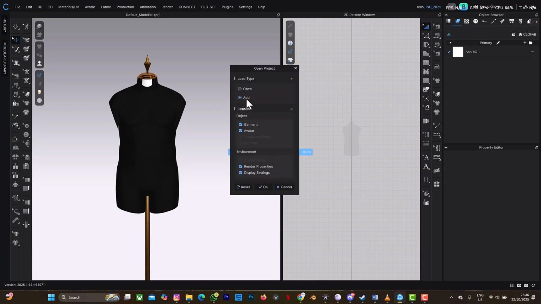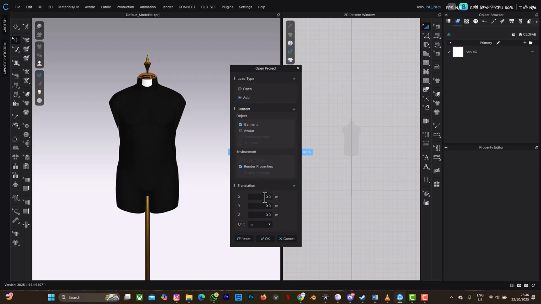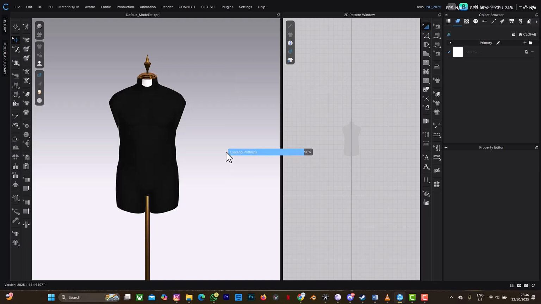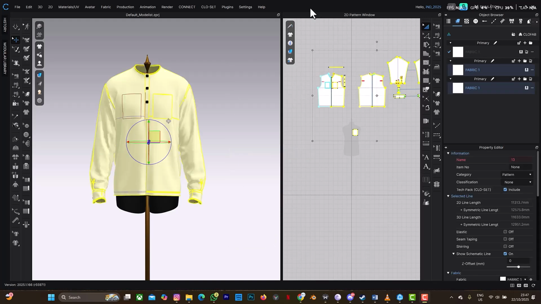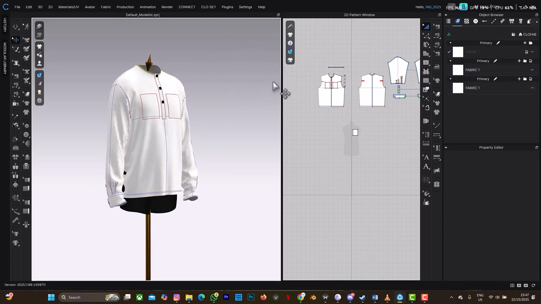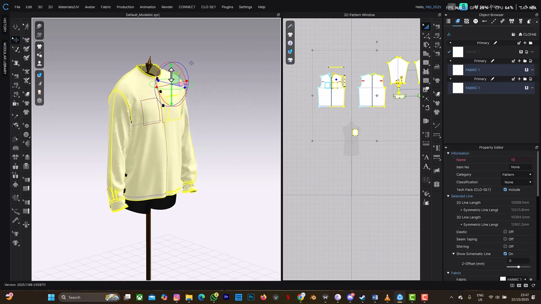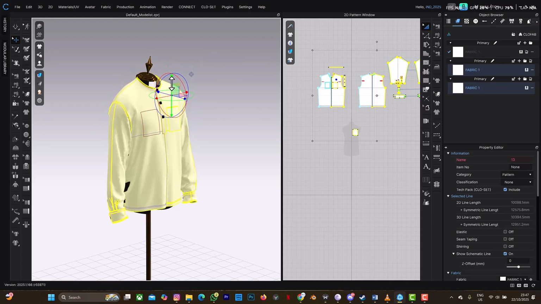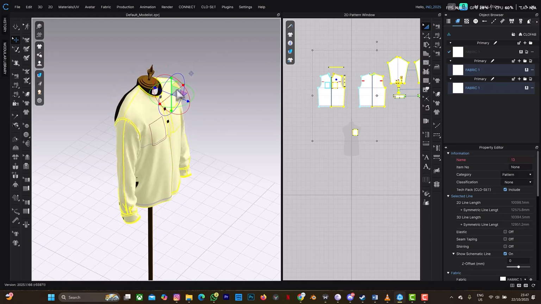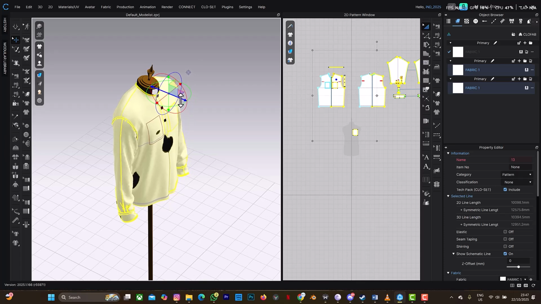I'm going to select add. I'm going to uncheck the avatar and I'm going to select OK. So we have this here. So the next thing I'm going to do is to select all the fabric and just place this properly on the mannequin. Another important thing is the kind of fabric you are going to use. So let me just place it like this.